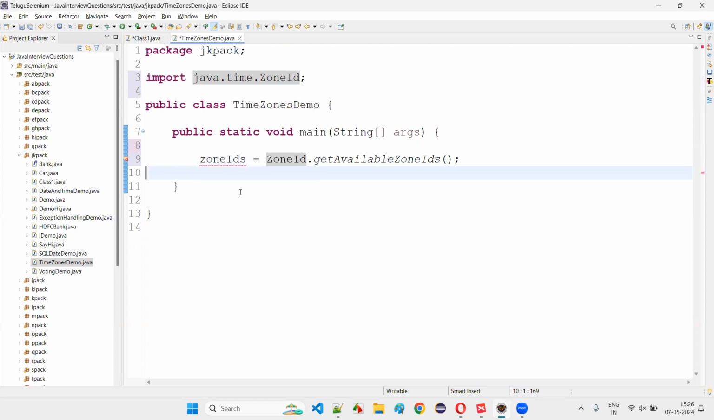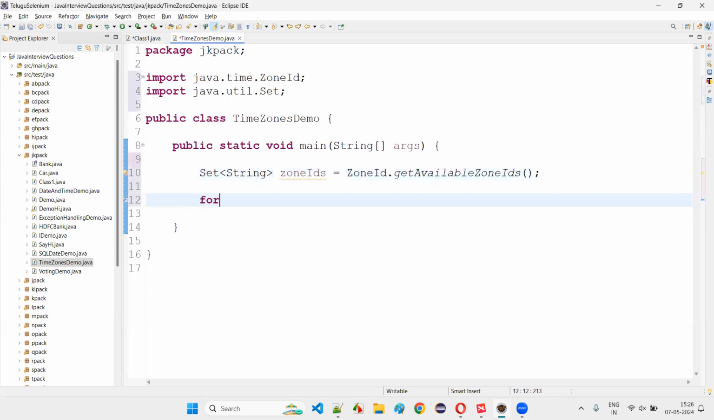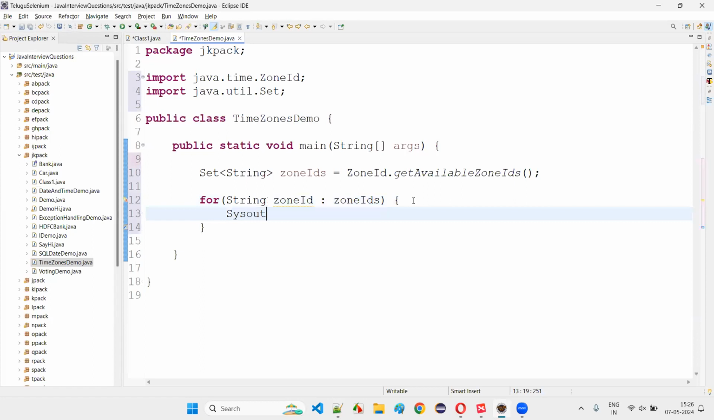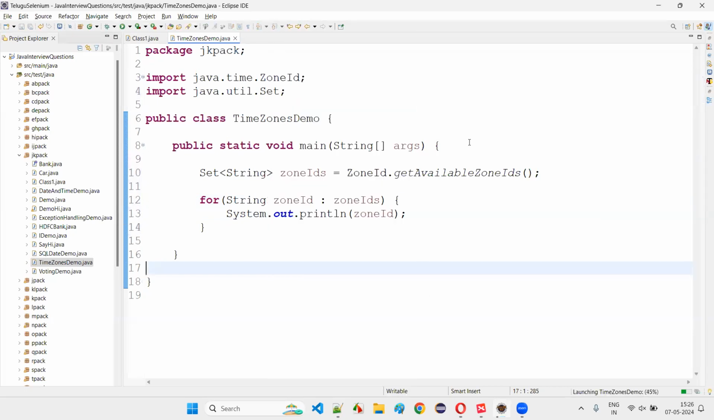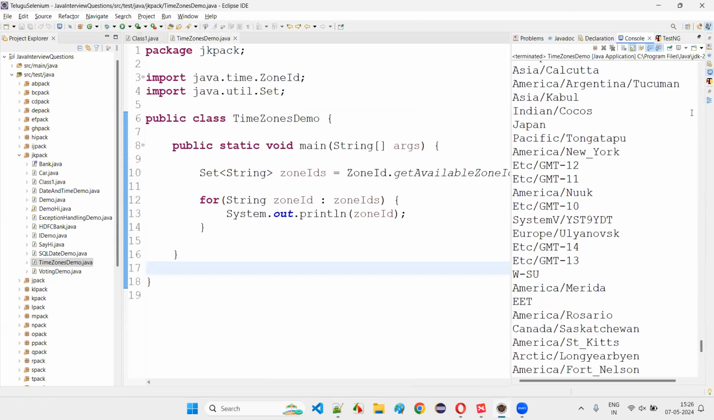The Set collection will come, and you can use a for each loop. For each and every zone ID of type String, I'll say zoneId colon zoneIds, that is the Set collection. And here I'll print it out, System.out.println zoneId. Let's see what is coming in the output. Right click, run as Java application. You see all the zone IDs came.